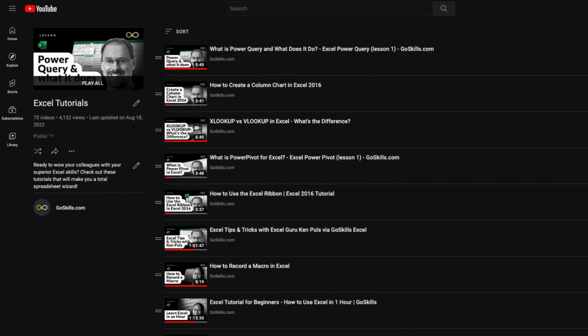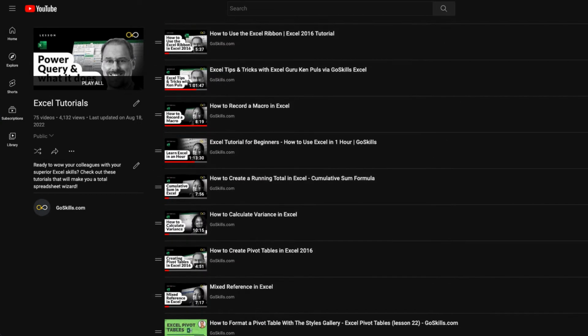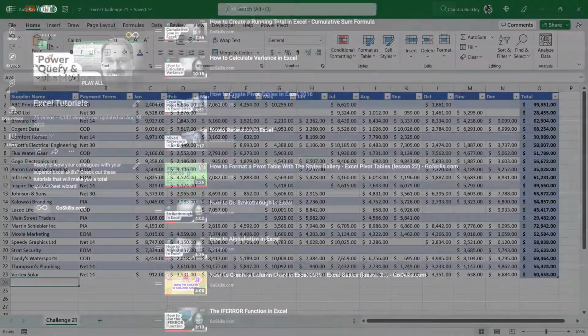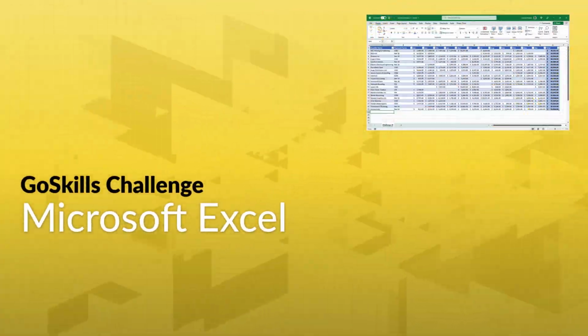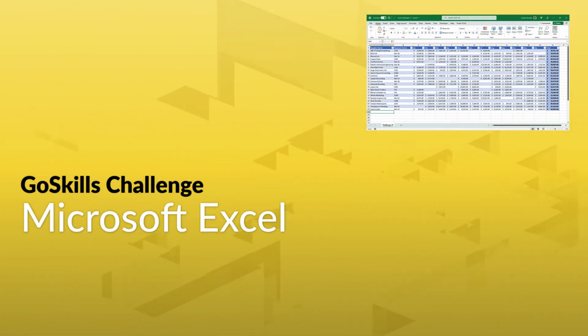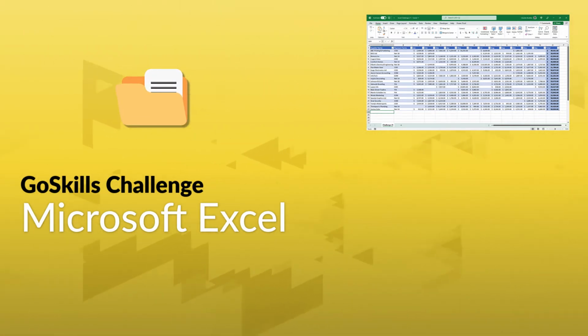We've got a whole library full of Excel tips and tricks where you can pick up clues or ideas to work on this. So get started. So, do you have what it takes to successfully complete this challenge? To get started, click on the link in the description and download the files you need.